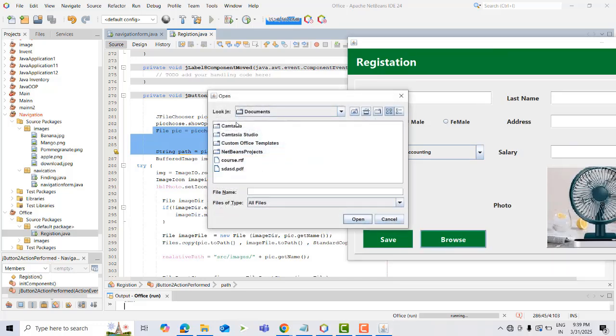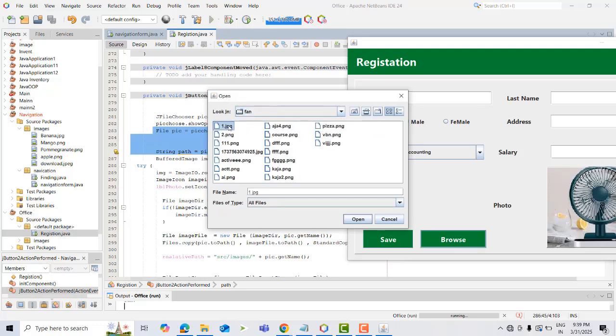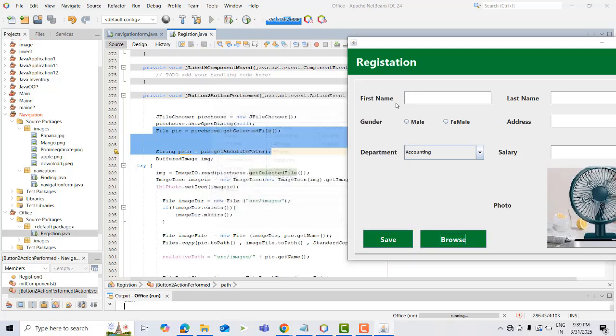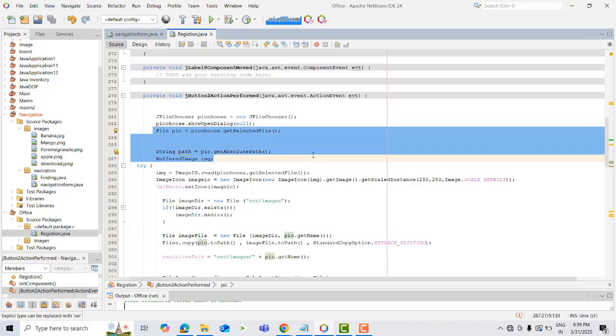The thing is this. We have to go here. If I click on this, it will be able to select this particular file. This is what it does. So this is the class where it does that action as well. After that, string path getAbsolutePath means it is getting the path of the file you selected.